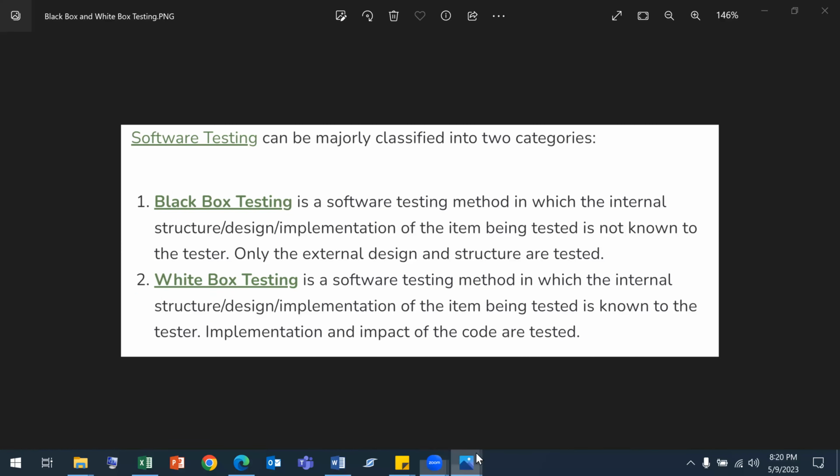One second. Go. I've lost that document.